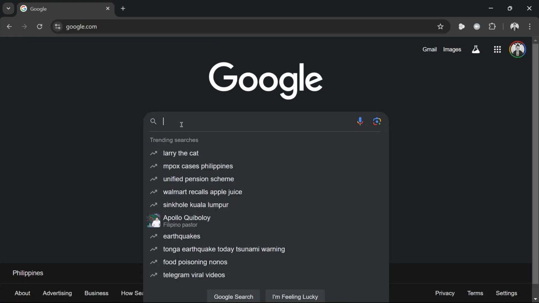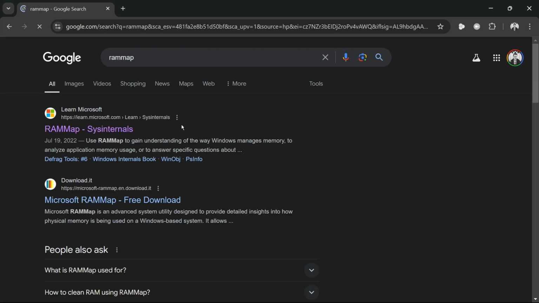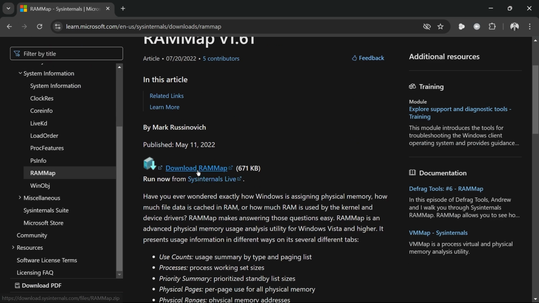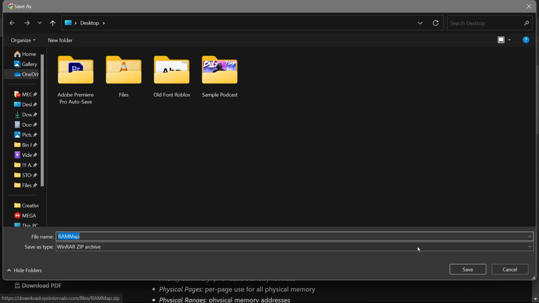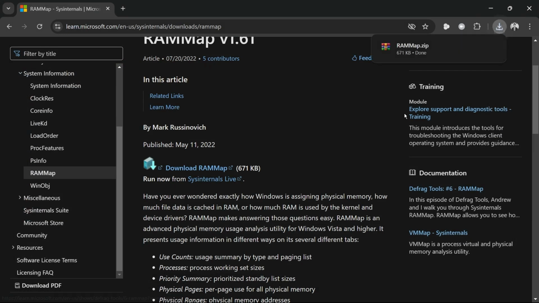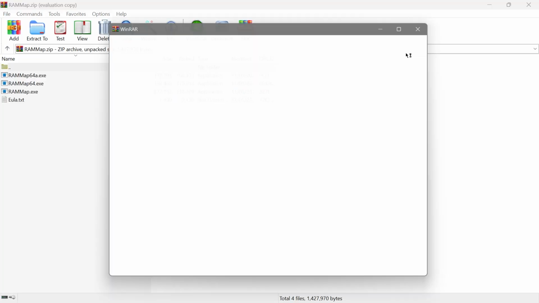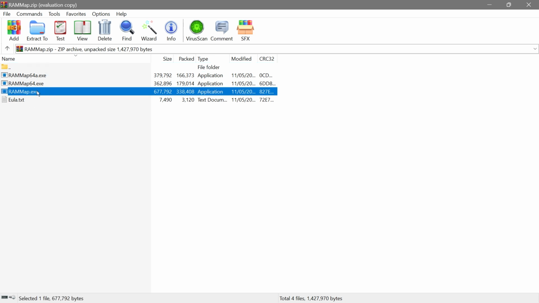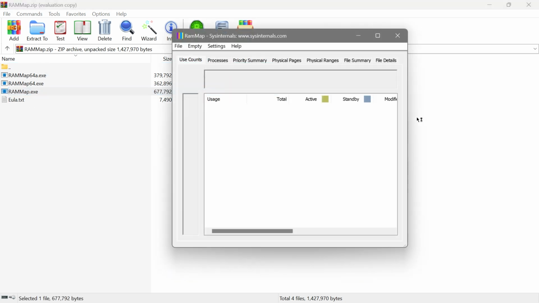Now here, I want you to go ahead and download RAMMap, so you can just go ahead and click this one right here, and then you have the download button here. So just go ahead and download it and put it wherever you want, and then I'm just going to open it. When you open it, you should be seeing something like this. I just want you to go ahead and use the first one here. Go ahead and double click it, and then the program is going to run, and it should look like this.